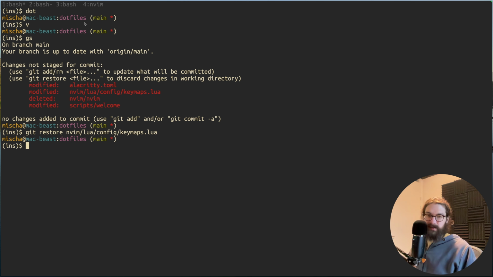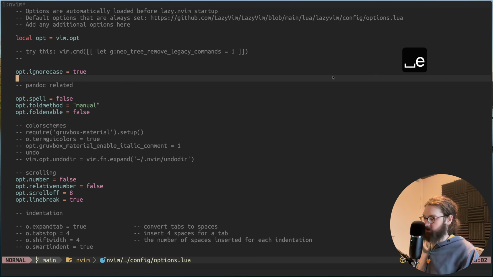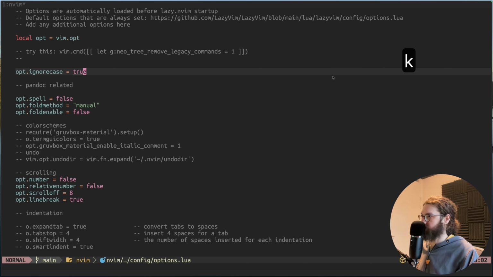And well, that was a little live debugging as I was going along too. That was my Keymaps configuration file. Let's move on to the next one. So the next file we are going through is the options file.